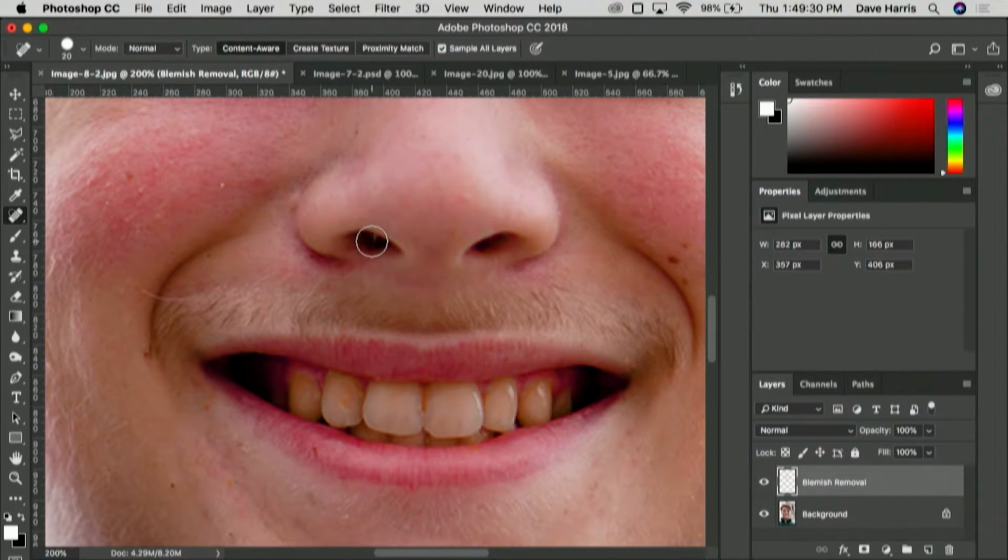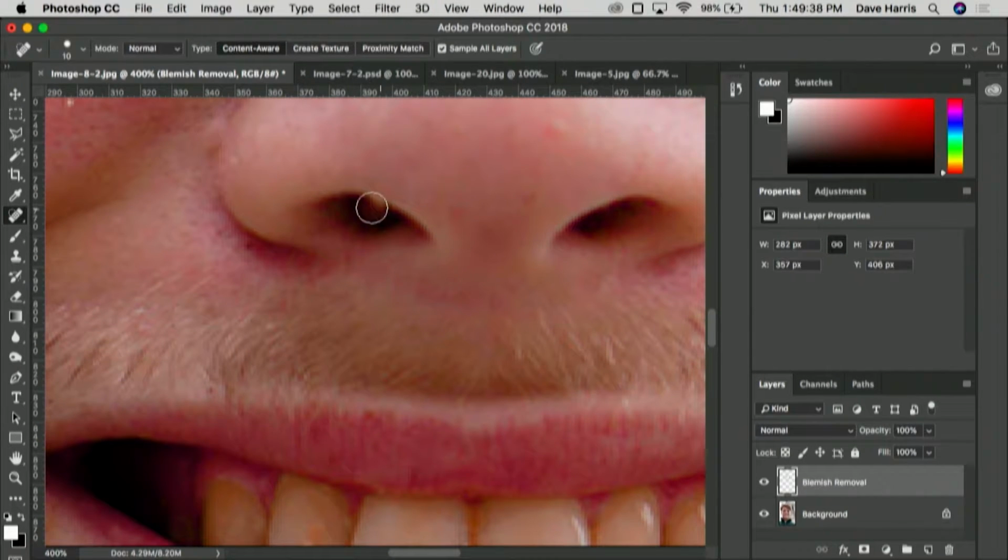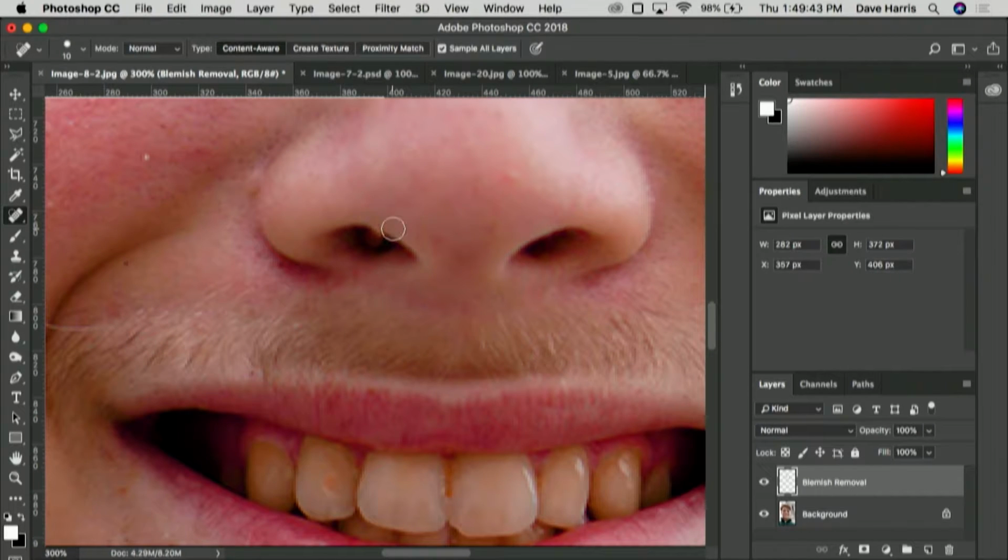Now, the spot healing brush may not be the best tool for us. Let me show you. As I click on that, you can see I end up with that little tiny, I'm going to zoom in even a little bit more. I end up with kind of this weird looking drag mark here. That's because the spot healing brush is doing its best to determine which pixels are around it, but it may not be the best for what we need it to do.